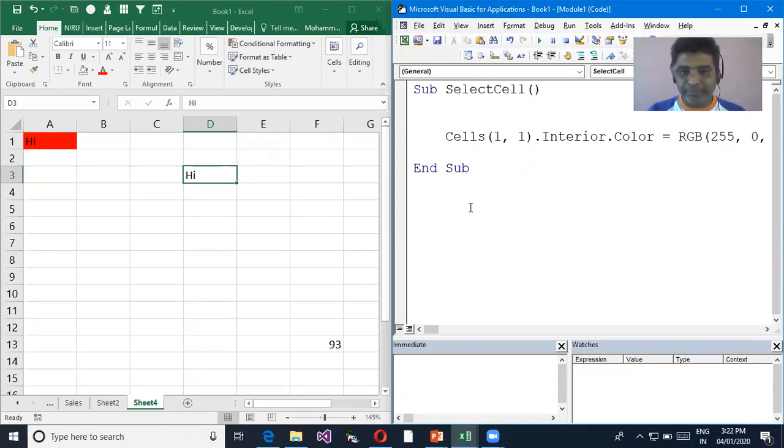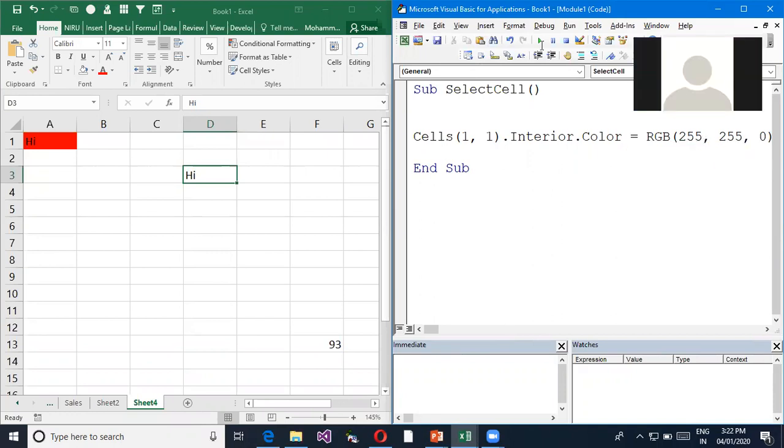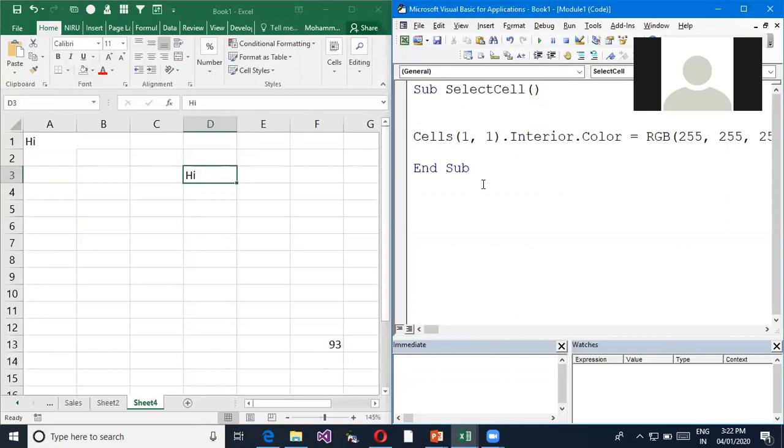Instead of this, say red and green, I'm given here. Red and green is yellow. I'm bad at mixing colors. So when you mix red and green, it's going to be yellow. If you mix all the 3, it is going to be white. If everything is 0, then it is black.